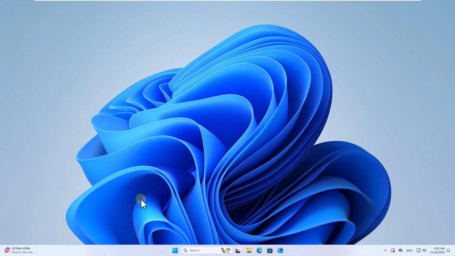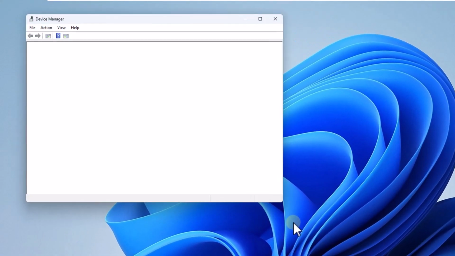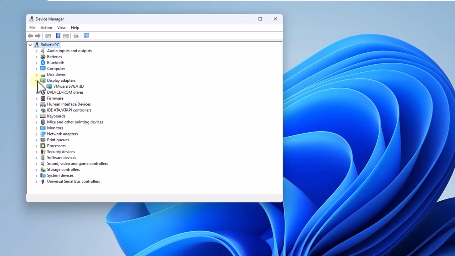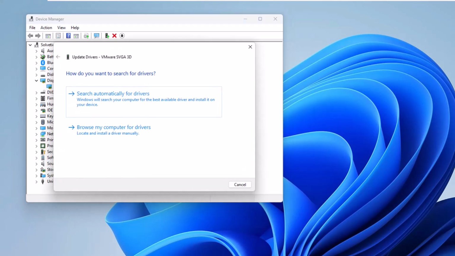After this, open the Device Manager again from Start. This time display the line Display Adapters, right-click on the driver and choose Update Driver. Click on Search automatically for drivers. Wait for the search for updates to be performed.